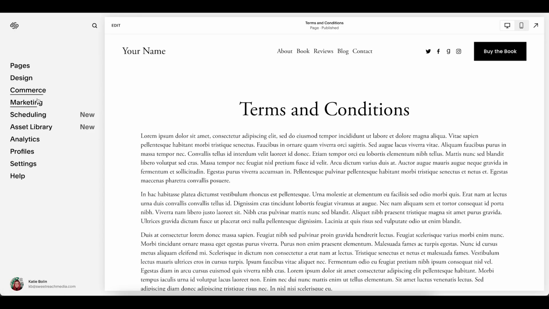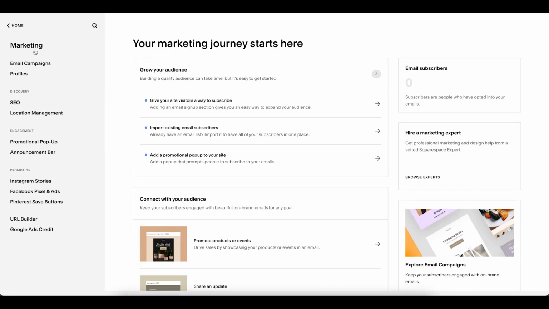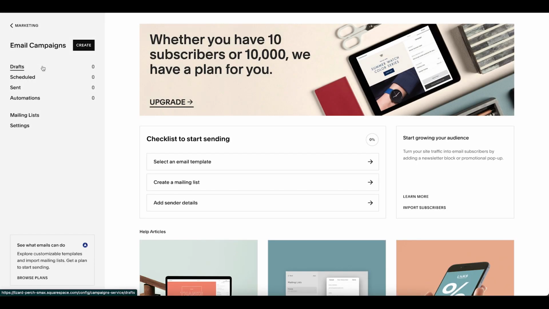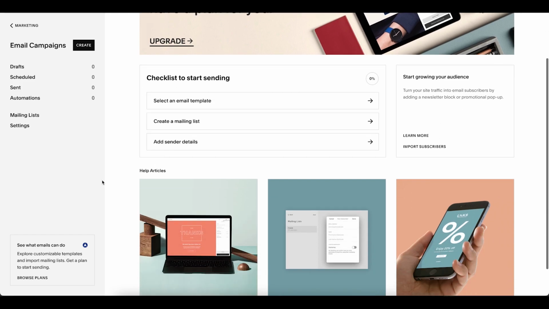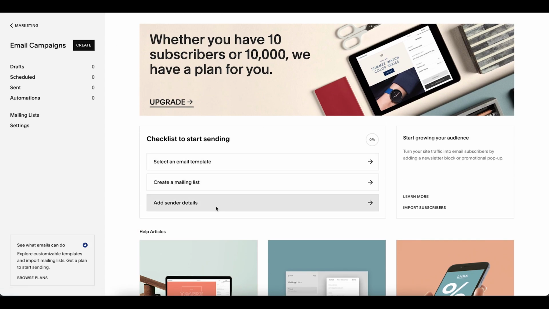Now, let's go to our marketing folder. You'll click on marketing and click on email campaigns. And this will be how you'll access your subscribers. Once you have subscribers, you'll see in this section here some information about how to access your audience list. So you can either use Squarespace's newsletter service, which is a few dollars a month, or use a different service like MailChimp.